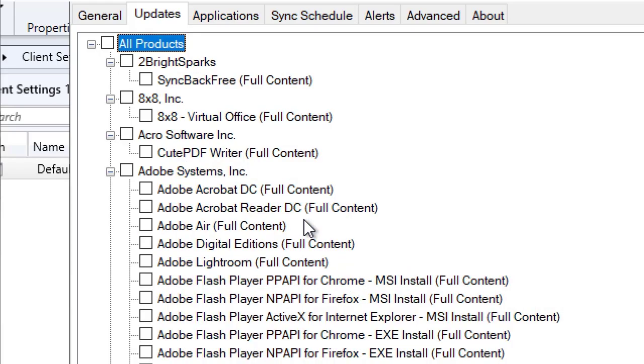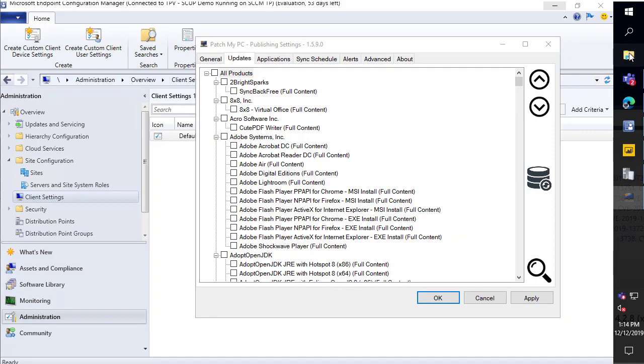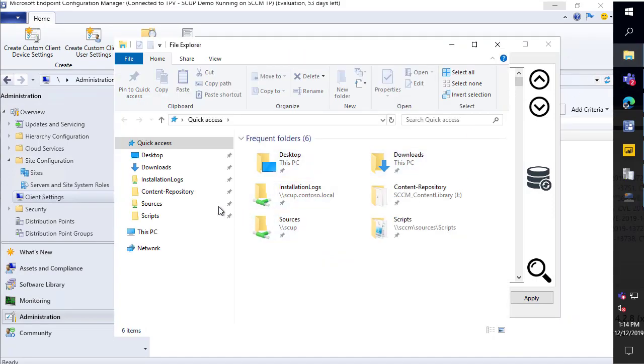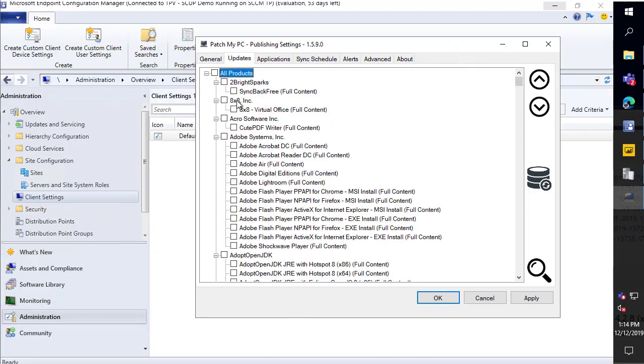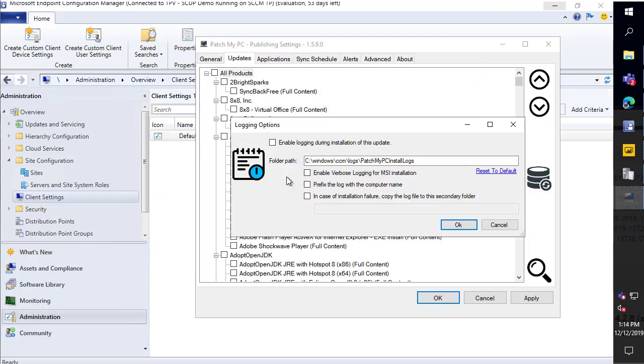This one's quite helpful where if you don't want products to go out to the internet just whenever, you can turn off the self-update feature. And then the last thing is logging. So let me just go ahead and copy a UNC path and show you what the logging looks like.